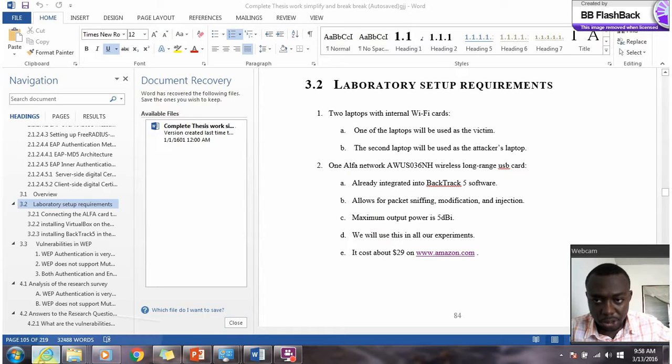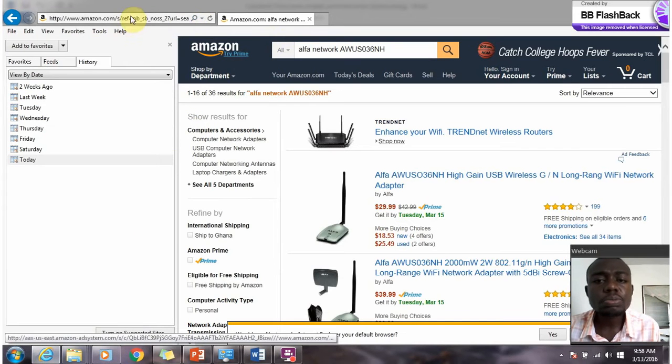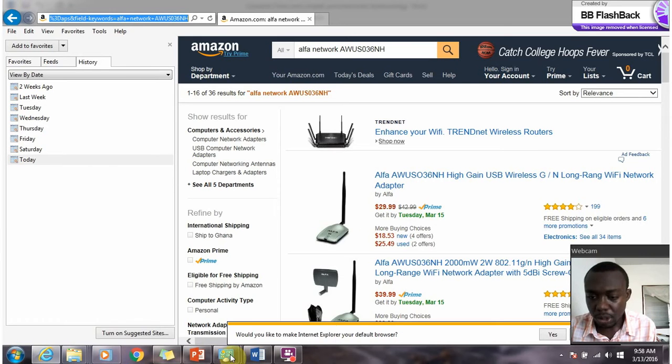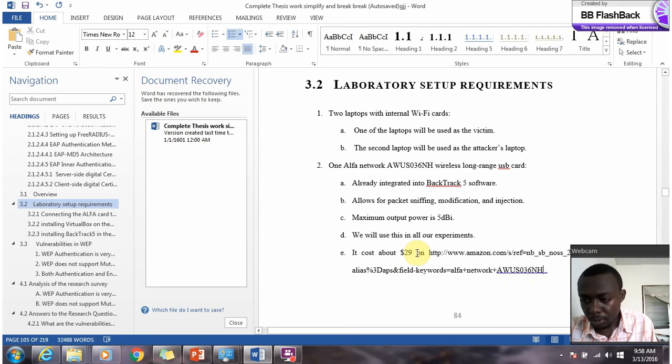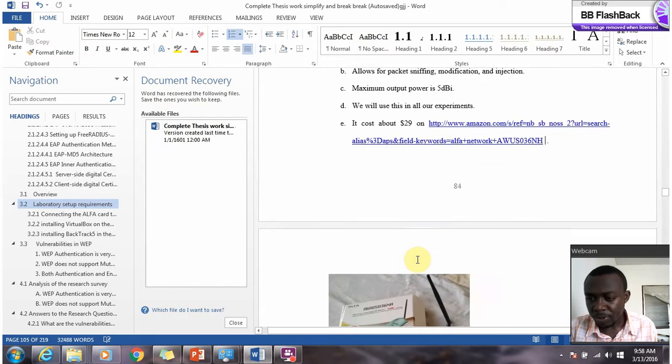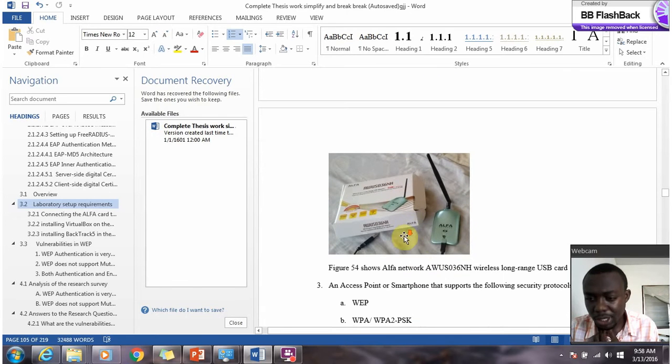So here, let's see if we can change this URL, Control C, and then paste that here. All right, that's fine. So that is actually the card in the box.